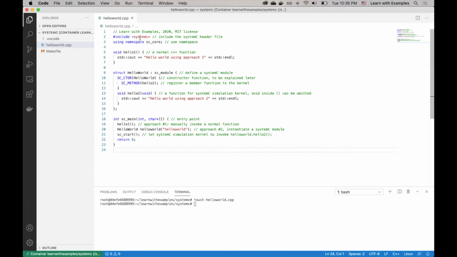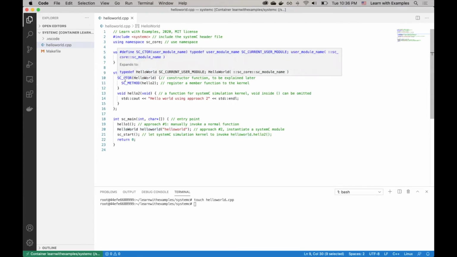First, we include the systemc header, followed by using the basic sc_core namespace. This is the regular C++ style. Next, let's see what we can do with SystemC. First, we define a class or a struct. The name of the class is HelloWorld. It inherits from the sc_module base class. Then we define a constructor.